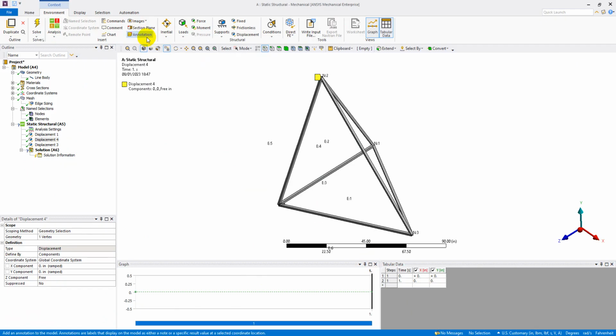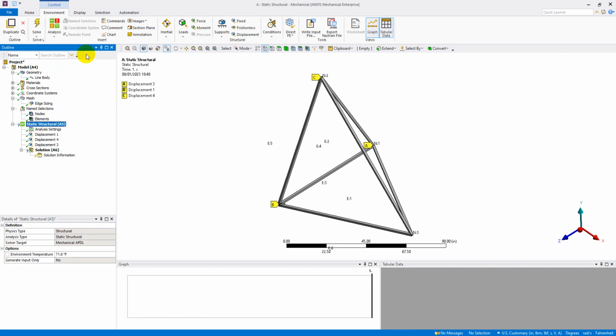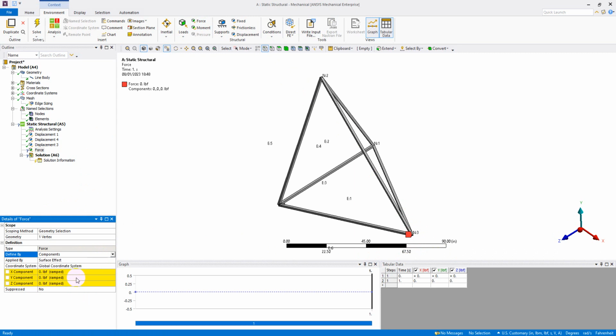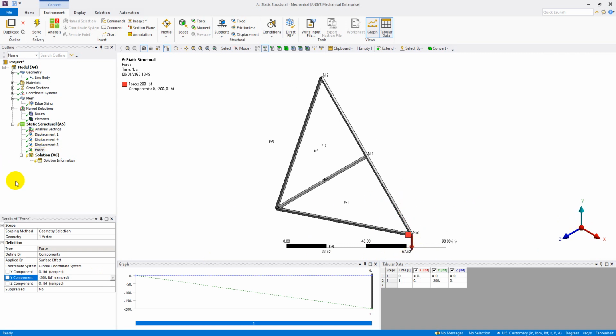So for that one, need to go here, click on static structural, environment, and then here are loads, in that load force and geometry selection, on that vertex, so select that vertex with the box selection, apply, and then here define by, change it from vector to components, and then only in y direction, so that is minus 200 pounds. And then you can see it is here. So in the 3D, you can see that. And then force, I am going to rename that as force y. So that is being applied.